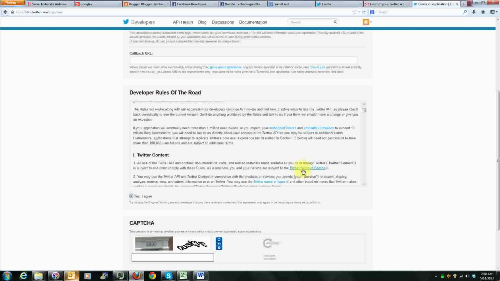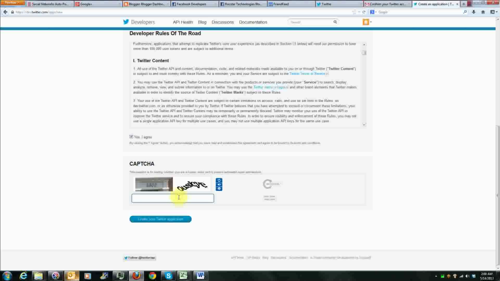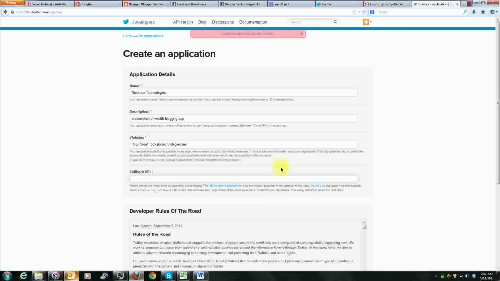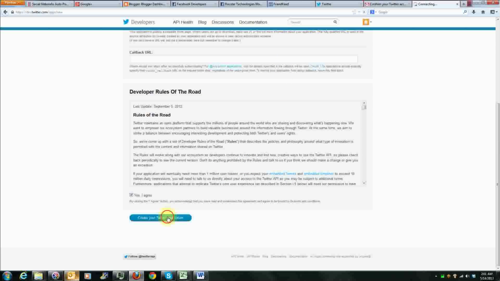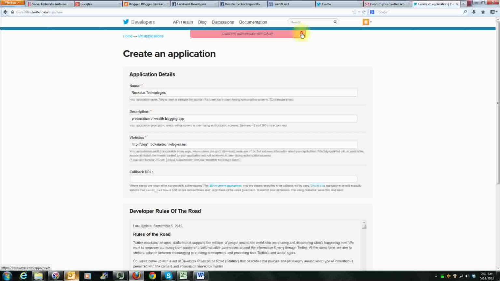Agree to the terms of service for Twitter development, and fill in the CAPTCHA. So 5800, I believe that is an OUSICYE, and create the Twitter application. And it's giving me this could not authenticate with OAuth, which I have not seen. Let's see if we can. Okay, it's given us a little bit of resistance here, so let's try to sign out here.